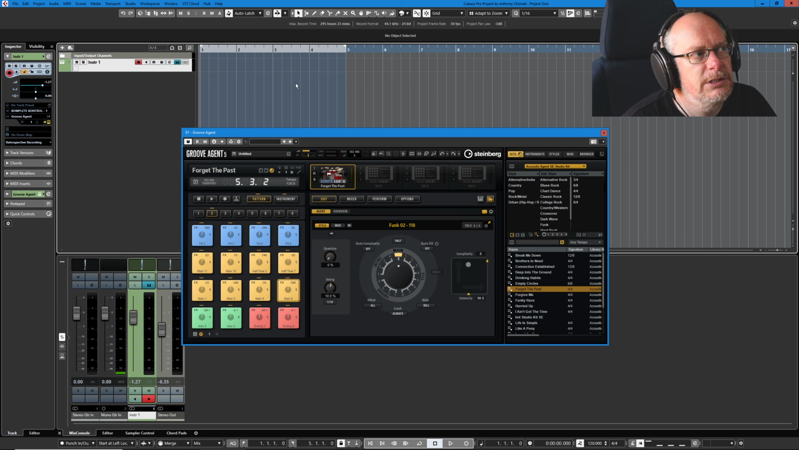What I've chosen to do today is get us to a stage where we've got 8 bars of drum beat with a fill at the end. So 7 bars of regular beat plus a 1-bar fill, that's our task. Now in order to accomplish that, we're going to need a few tools.